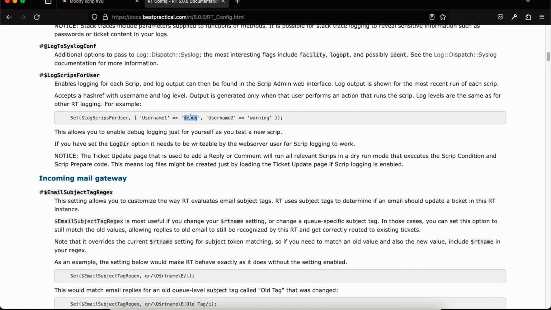Again, if you're working on some new code, you probably want to use the debug level, which is going to be the most explicit kind of debugging. You're going to see the most log output with that set. This allows you to set things up where you can see what the output is, but you're not going to cause tons of extra logging to go to your general RT log. It pretty much creates just a little logging window just for you while you're doing your development.